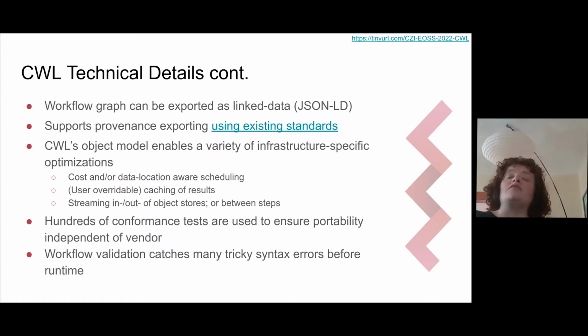We also have hundreds of conformance tests that allow us to ensure portability and independence of vendor. So if you have a CWL workflow, you know it will run on all the different implementations if they pass these conformance tests. And then we also have workflow validation, so that you can catch a lot of the syntax errors before you even run them.